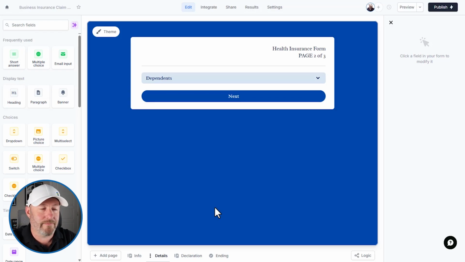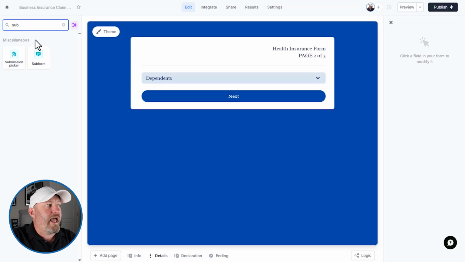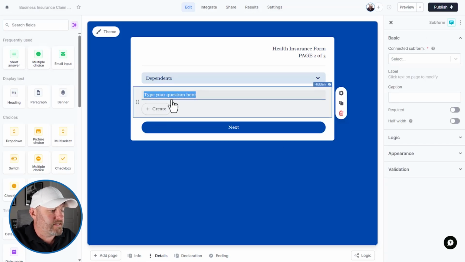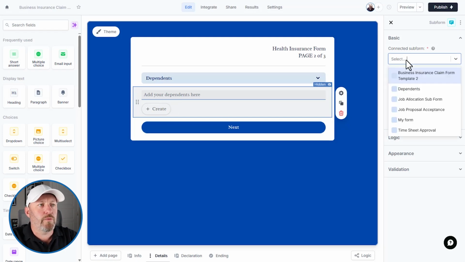First, we need to connect that subform here. So we have 2 different forms, the subform that we created separately and now our main form. Let's go ahead and find the subform option and we will add it to this page. So I'll select subform and we can say, add your dependents here. And over here on the right-hand side of the subform, it's going to ask us to connect this subform. So we have all of our different components, the different pieces that we've made, the different forms that are in our account, and we can add them here as subforms.